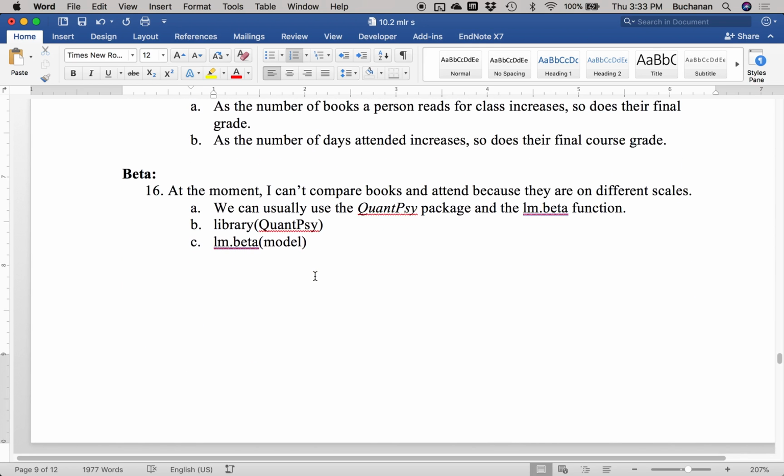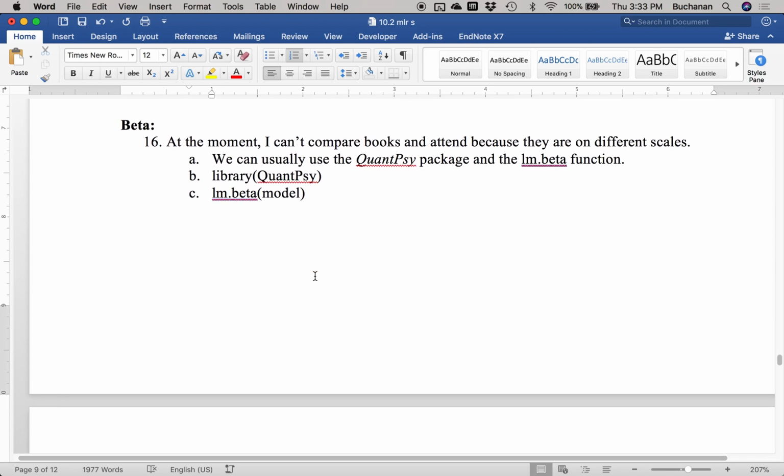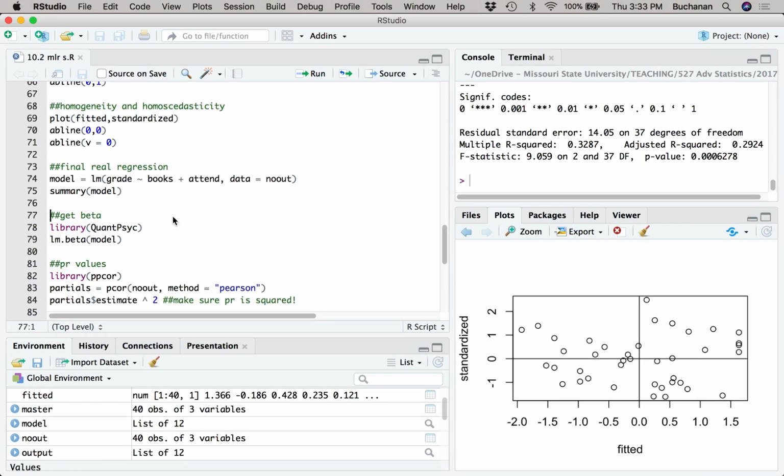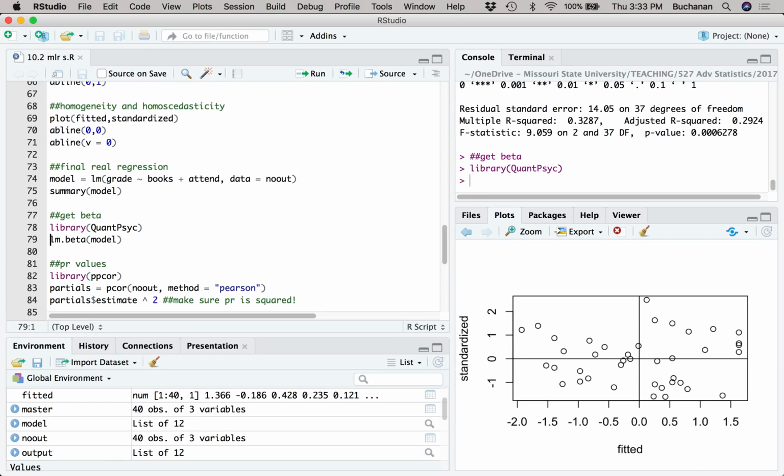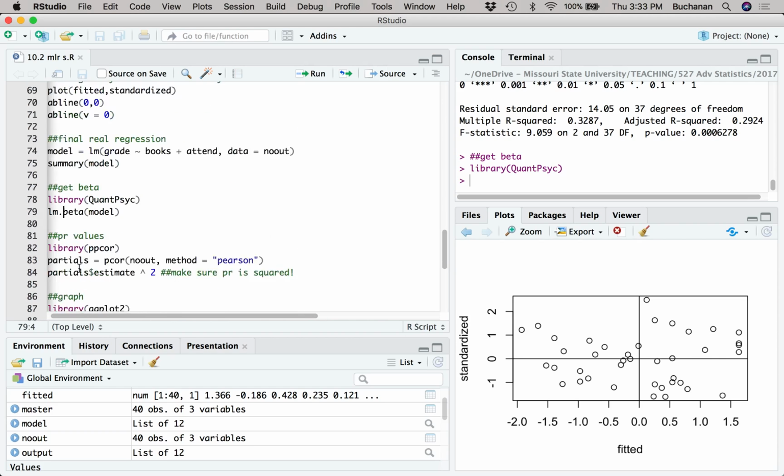However, at the moment, I really can't compare these two, because they're on different scales. Books is 0 to 4, attendance is 0 to 20. So quantsci is a great package that has a beta function. You could also z-score the variables first, but I find this to be just as easy. So we're going to load the quantsci library. And then the function is lm.beta on our model. So the model here. This will not run on categorical predictors, unfortunately.